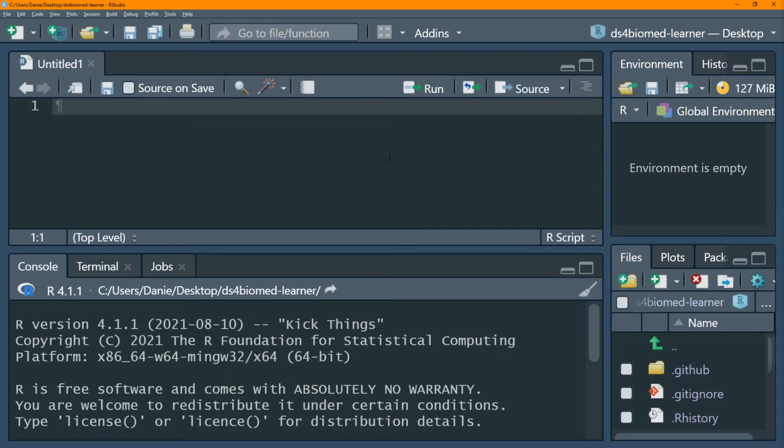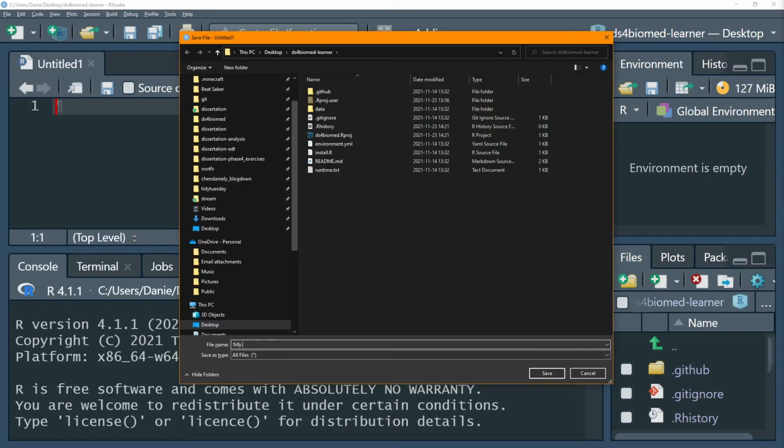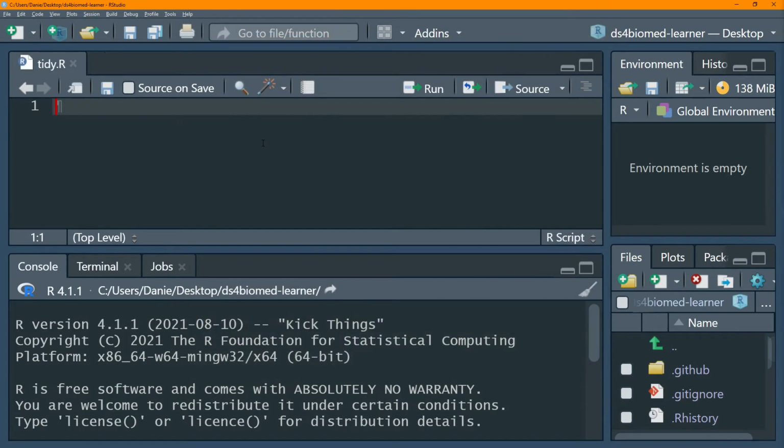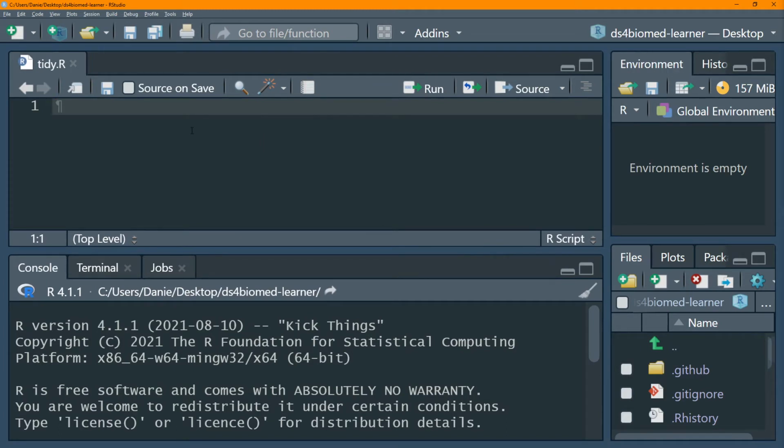I'm going to create a new script at the very top. I will call this tidy.r, just so I have the contents there. And let's go through and see what the code looks like to process that very first data problem.